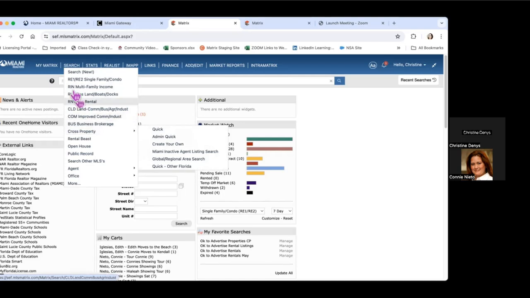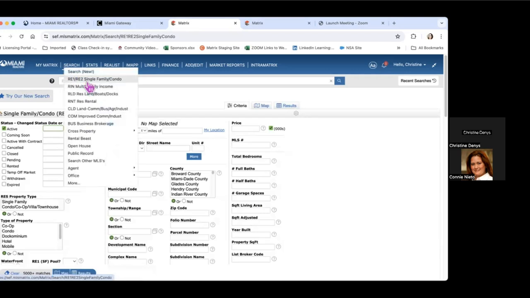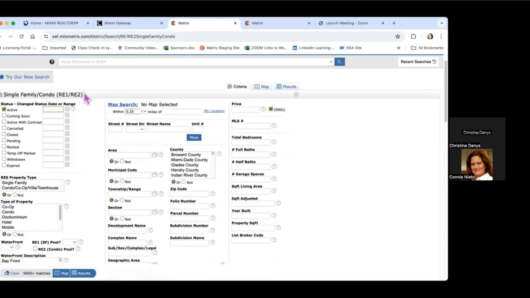Moving into RE1, RE2, let's talk about some of the customizations that you can do within your searches. Moving through, looking at your search grid, you do have criteria that works with your maps, that works with your results together to assist you in searching property.